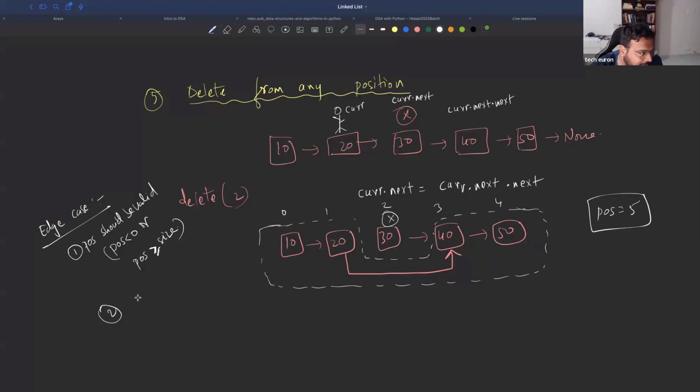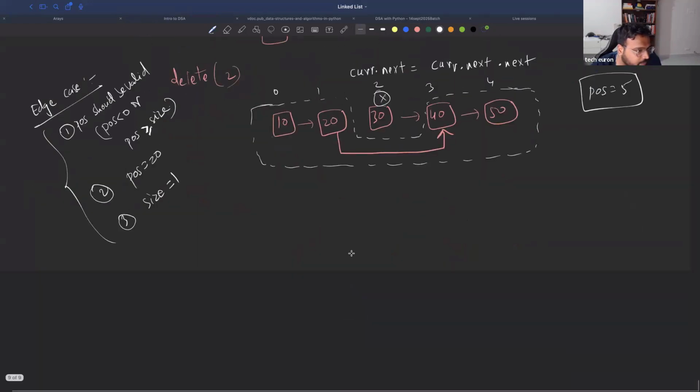Position should be valid, and check if position equals 0, then whether this code will work or not. There is one more edge case here. If size equals 1, if there is only one element in the list, then what will happen?